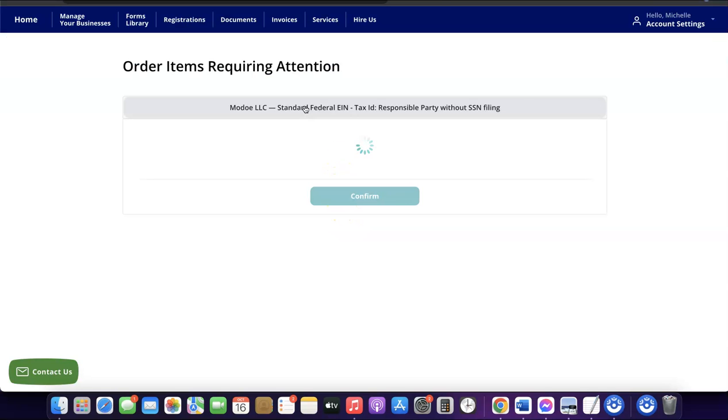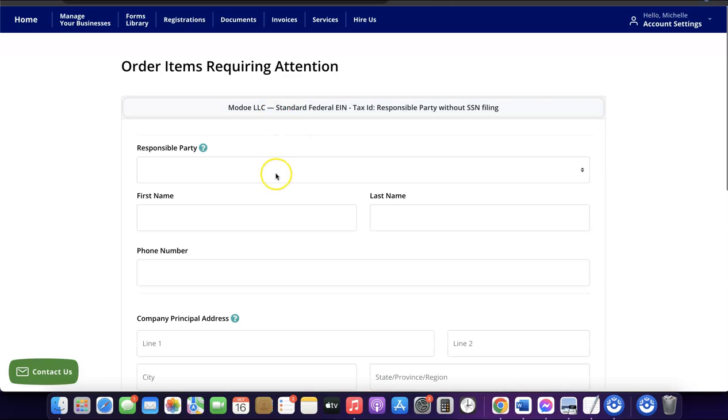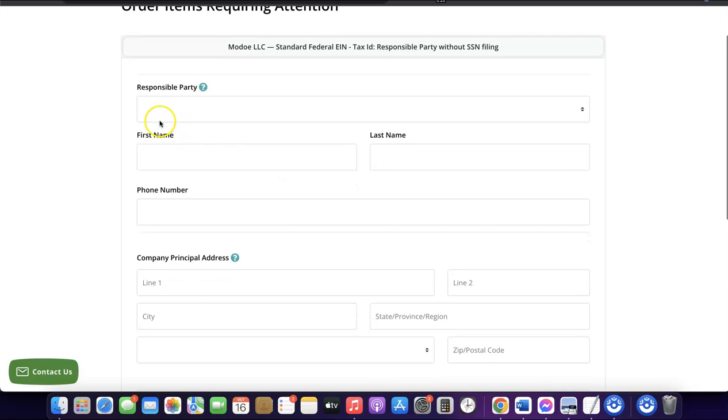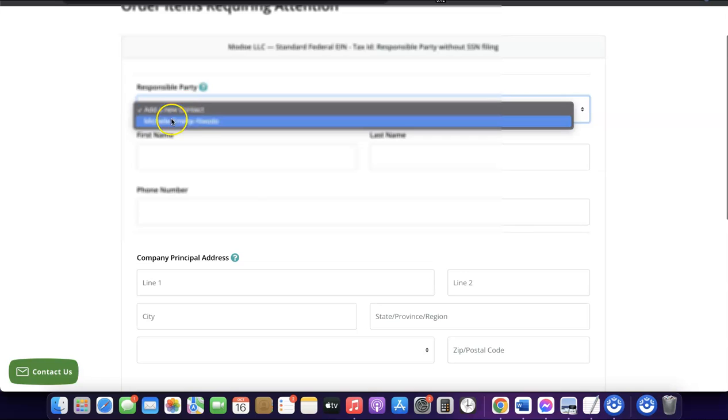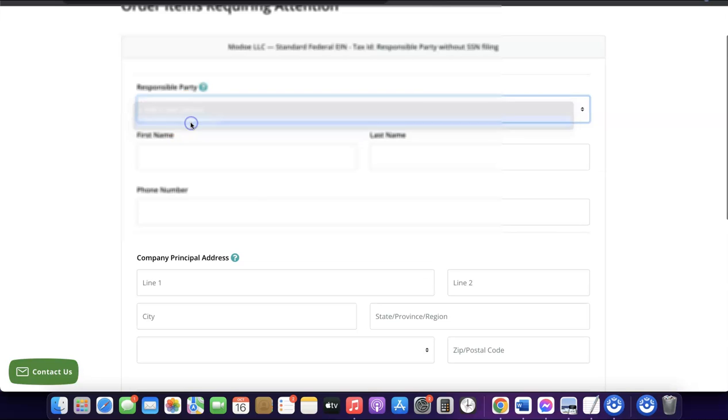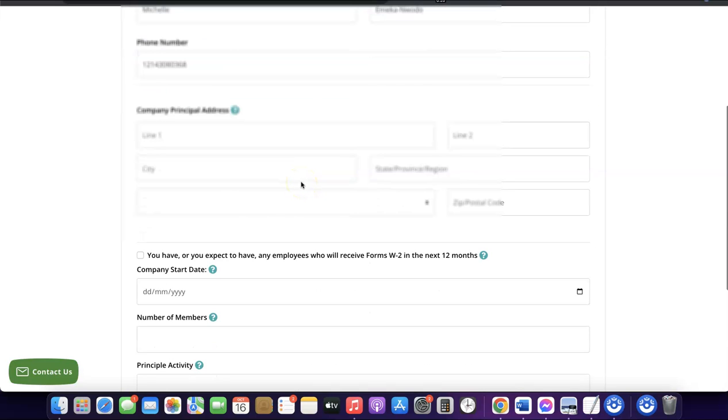When you click on it, you'll be able to fill the form so they can also start processing your EIN on your behalf. So what you want to do here is come over here, then click on responsible party. So I'm going to click on this, then I'm going to click on the name here. It's going to auto-populate your name here. The next thing you want to come over to is the company principal address.